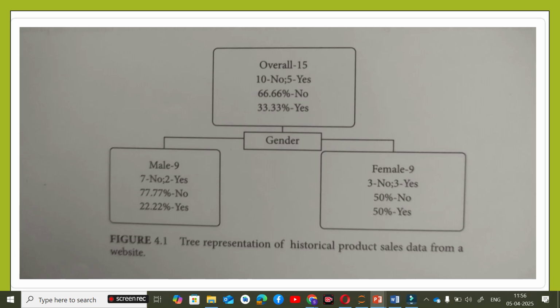And let's say there are 9 female. Out of 9 female, 3 said no and 3 said yes, so there is a 50-50% chance. So this is the tree representation of historical product sales from a website. If you split based on gender, you see this kind of distribution of classes, yes and no, and yes and no.